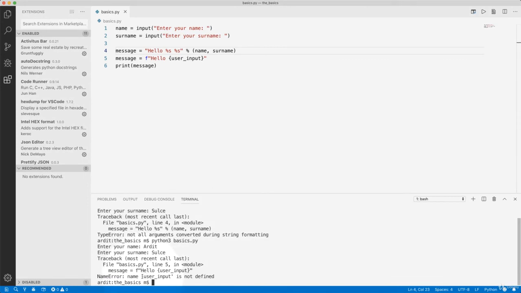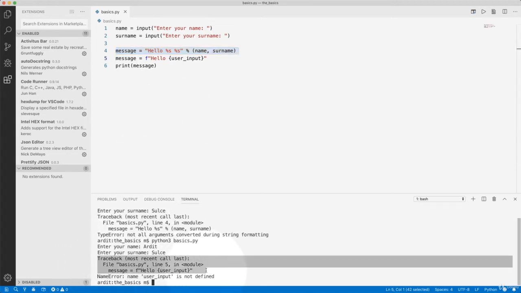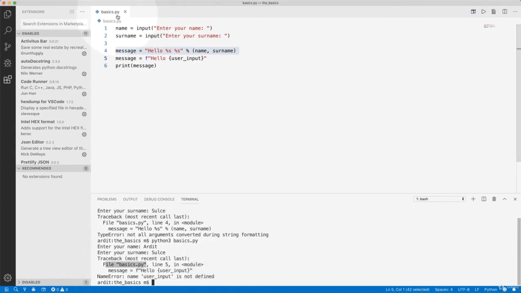well, we get another error, but that's not related to this line here. This line is perfectly fine, it works. Why does it work? Well, because you can see that the error happened, so this is where the traceback starts. You see that the error happens in file basics.py, which is the file where we have the code, in line 5, which means that above line 5 everything is okay. So this line now has passed the error checking. It's free of errors. So this is the line that has the error, and it's a name error. Name user input is not defined.